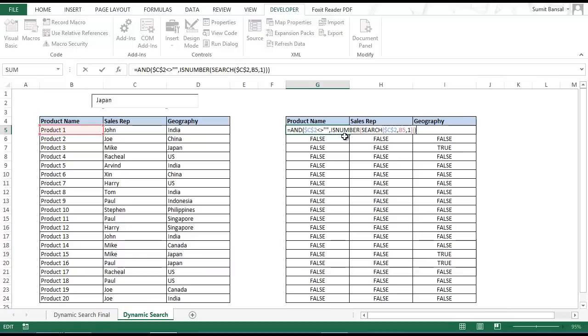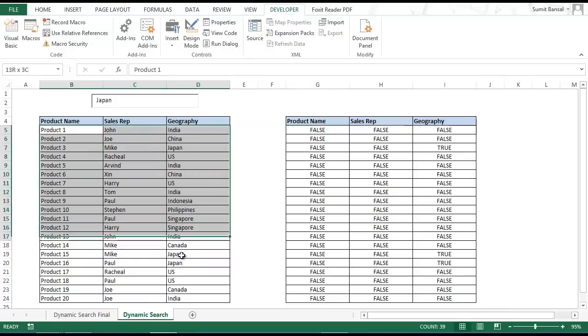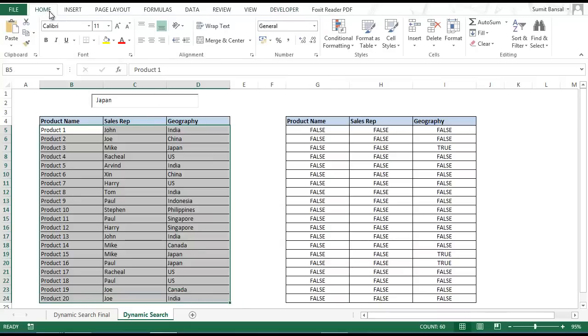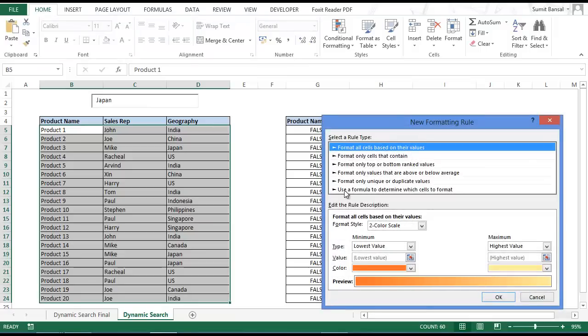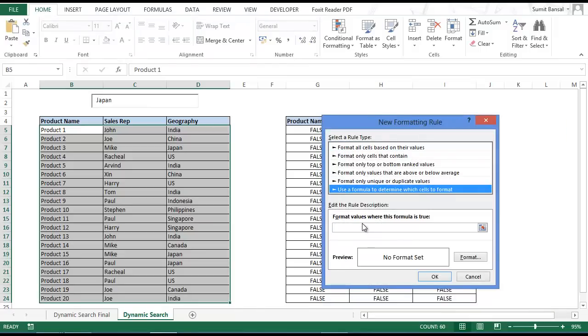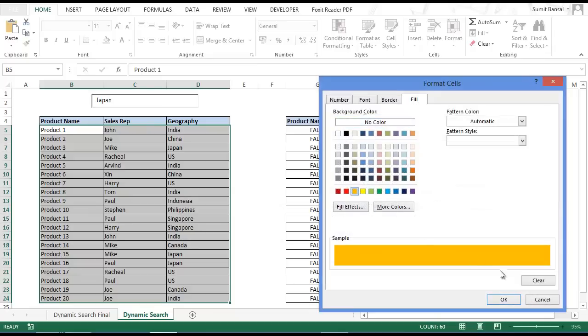So I'll use the same formula in conditional formatting. Let me copy this formula. I select all the cells, go to Home, Conditional Formatting, New Rule. In New Rule, I use a formula to determine which cells to format. Here I paste this formula and also set the formatting as orange.